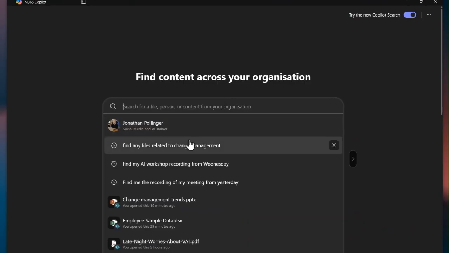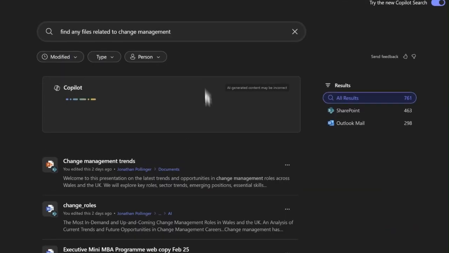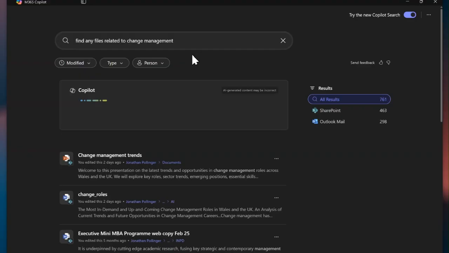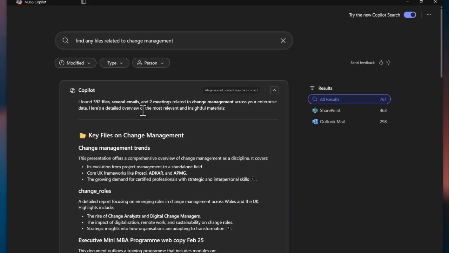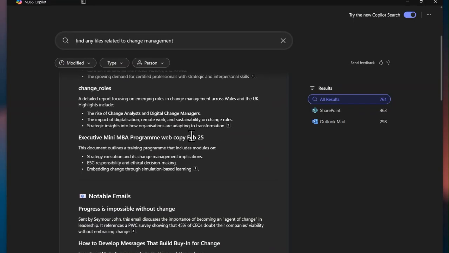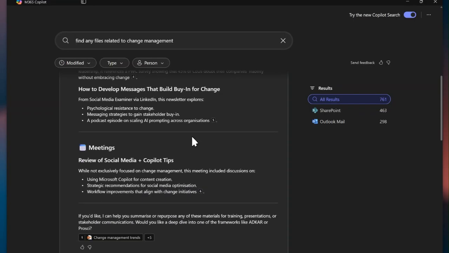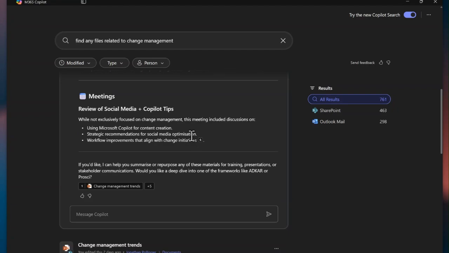So if I select this option here, for example, find any files related to change management, immediately I've got the answers here, and I've also got a handy summary as well saying how many files have been found, what type of files they are, and then a little bit of a summary in different sections around file types as well. And if I want to go further and interrogate that content even more, then I can do that using Copilot.